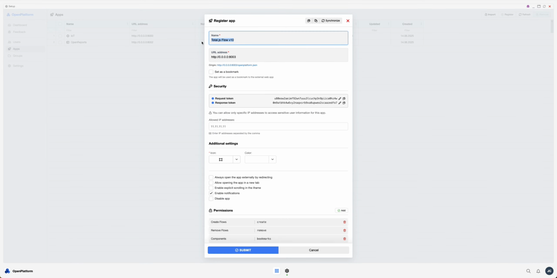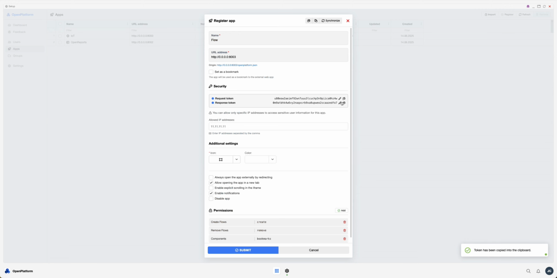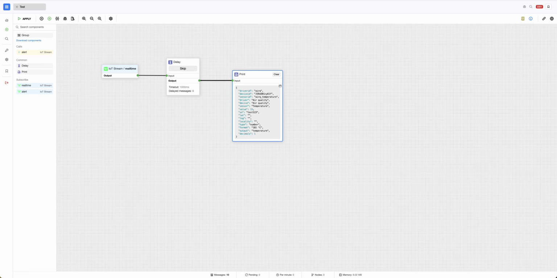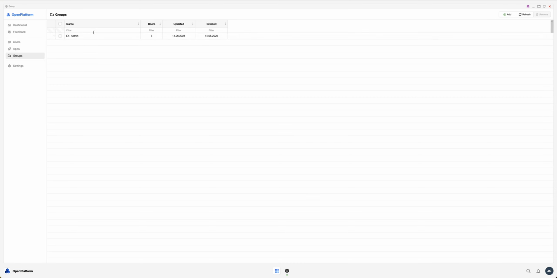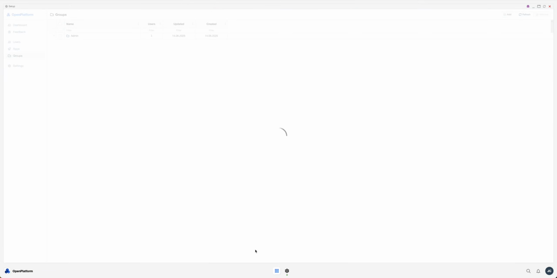Again, this is flow. I will just rename it for flow. Again, check this checkbox, copy request token, put it here, copy response token and put it right here and submit. Now back to Open Platform, submit this form and back to the groups, admin, and check the flow.